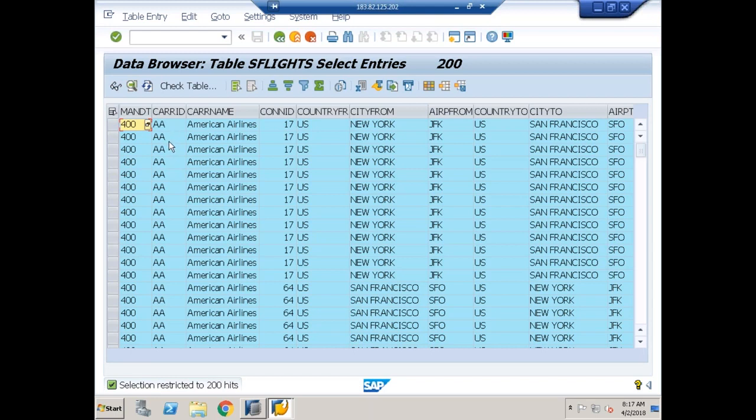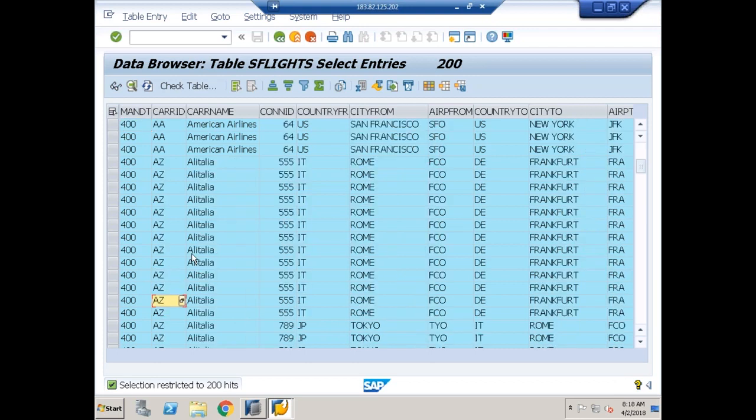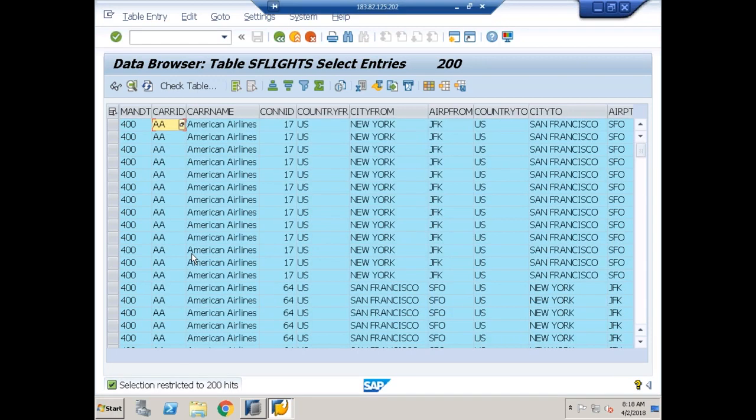You can see here we have city from and city to. One single airline will have multiple flight connections between different cities. So each airline ID has different flight connections between the source and target city. To which cities it has flight connections, all those details are there in this particular view.